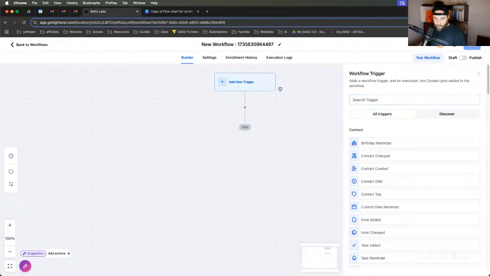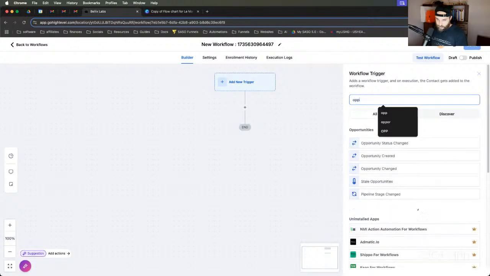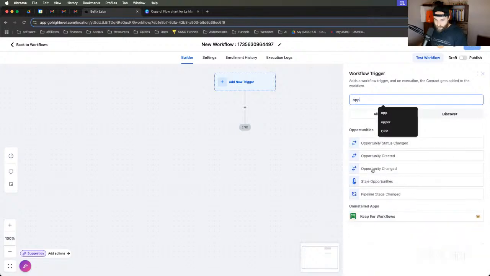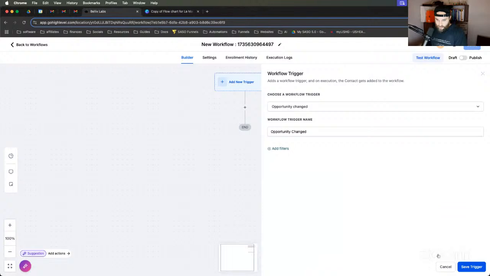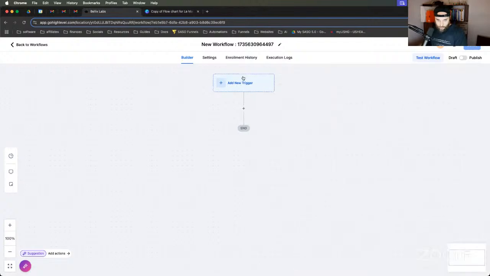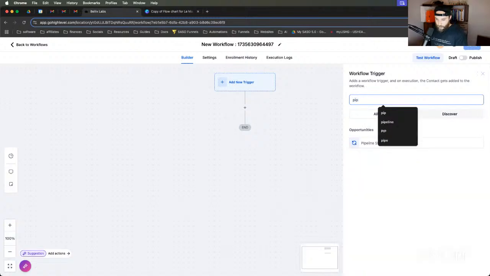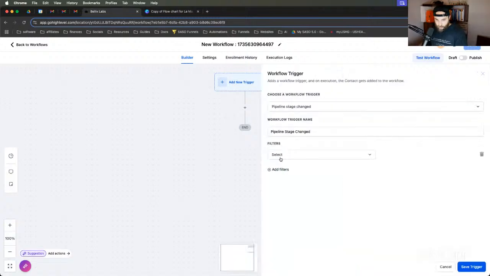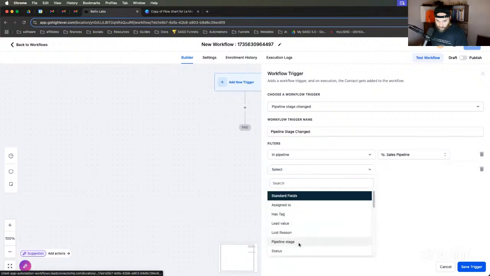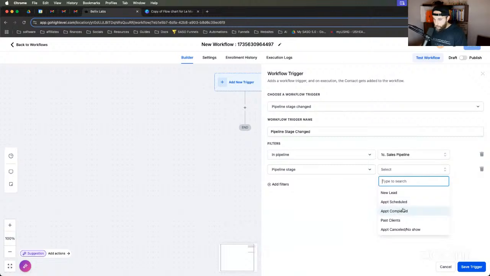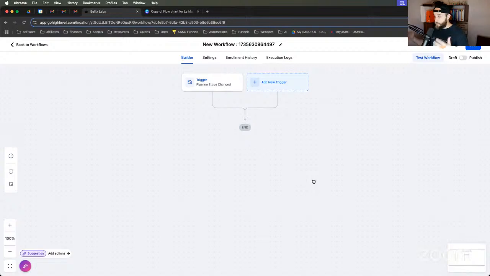So for example, here's one you could do, just to map it out for you. You could say opportunity changed. I think it needs pipeline change. So let's say we do pipeline change. Let's say you have a sales pipeline and let's put a stage. So let's say the appointment has been completed, so they had their experience.